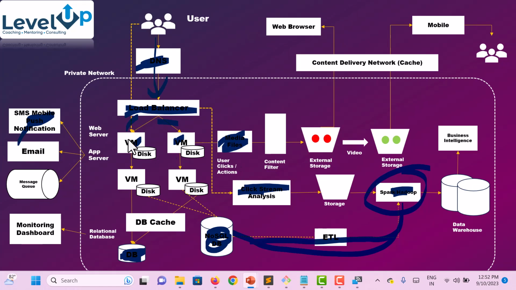to monitor all these resources. How many are there? Virtual machines are there, databases are there, NoSQL database is there, storage is there, data warehouse is there. If any of this service is going down, I want to be notified. So for that, I need to create a dashboard.